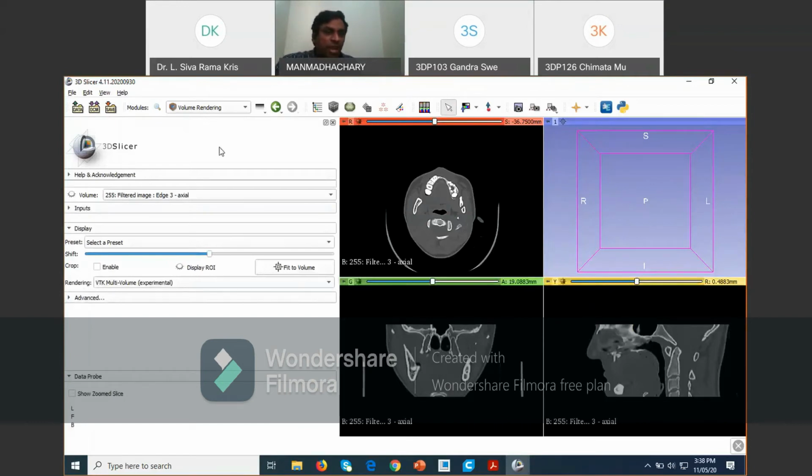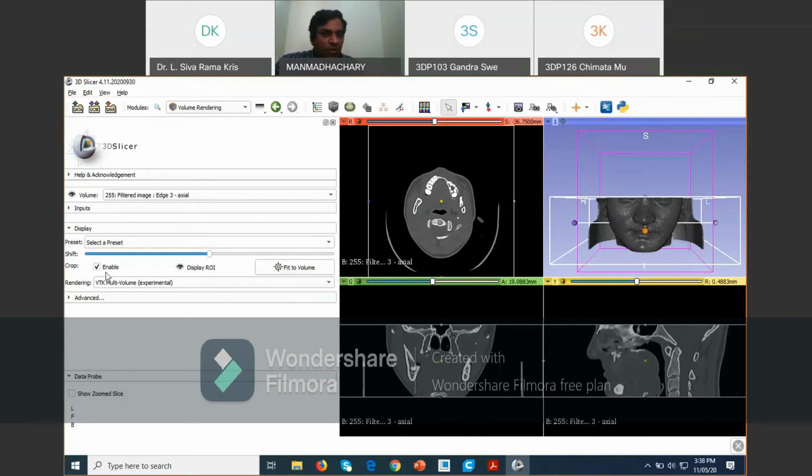Okay, then here in the volume rendering, choose the volume here. Then enable the crop, now I'm going to crop some images, so that's why I'm choosing it. Then display ROI. The ROI means region of interest. Okay, now the crop images. This is the box for cropping. Okay, this is the region of interest, and this is the 3D model you can see.